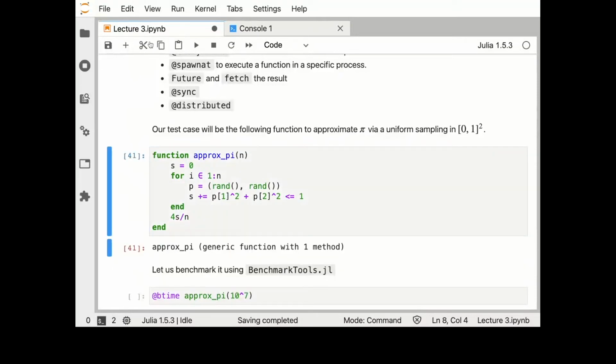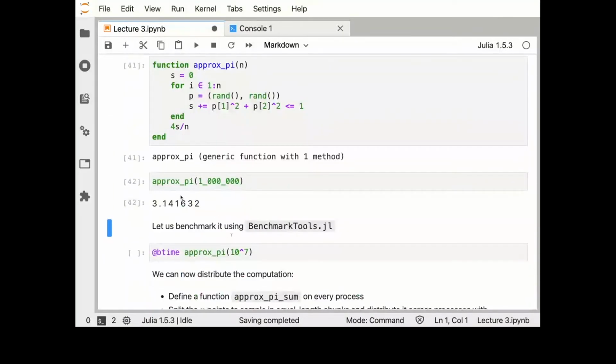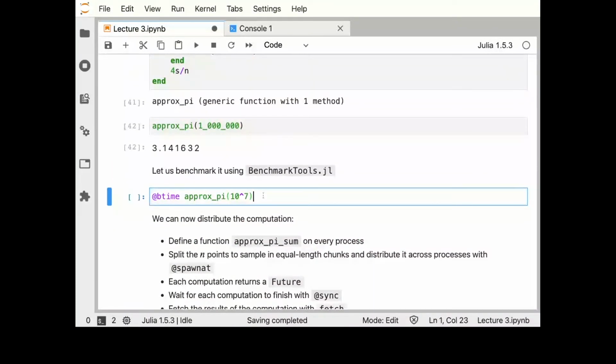Actually, let's add @show pi. If you want, you can use a separator to make everything more readable. 3.141. Yeah. And then let's do this.